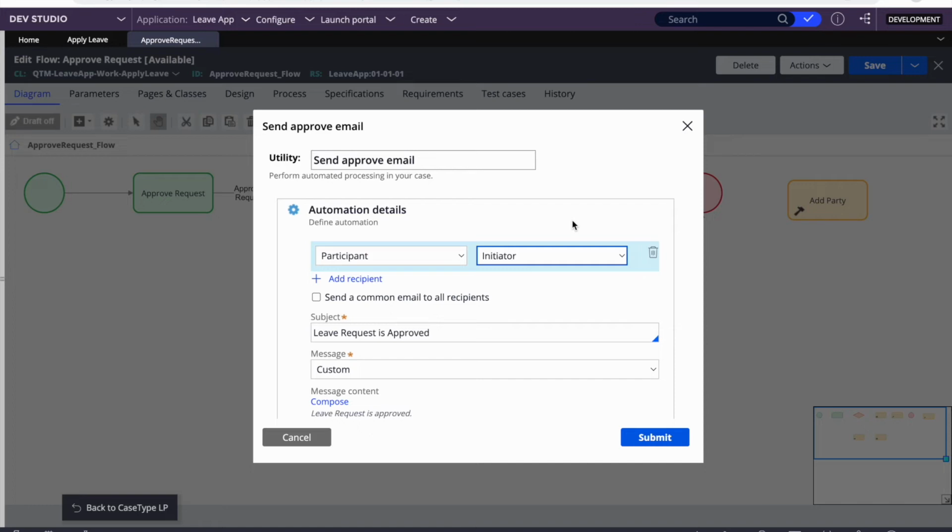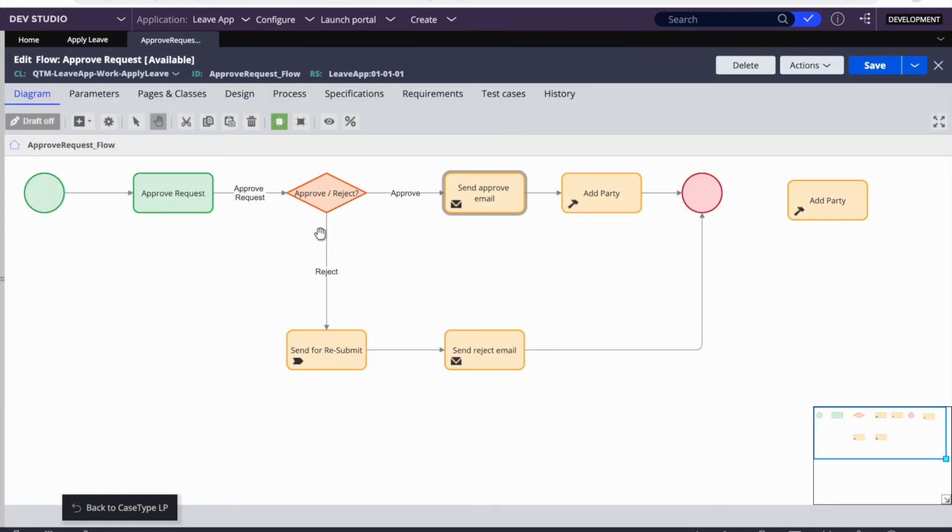So this is very much important, and I hope with this lesson at least you learn this one and try to do it. So how you can add the email, the send email shape?